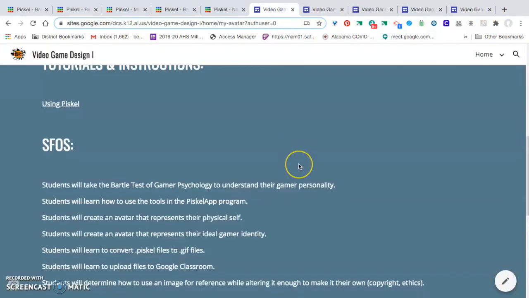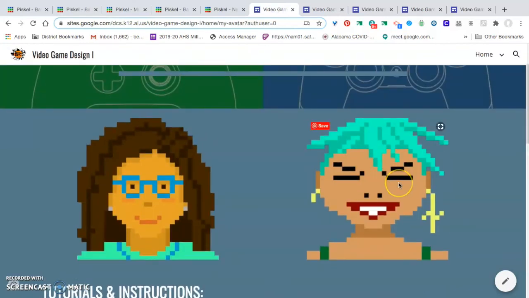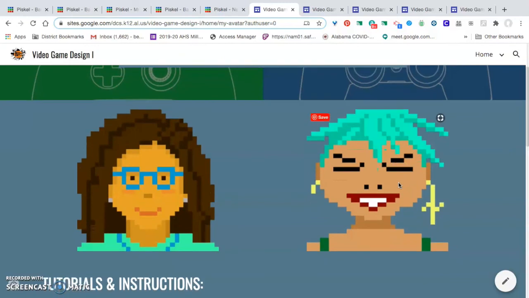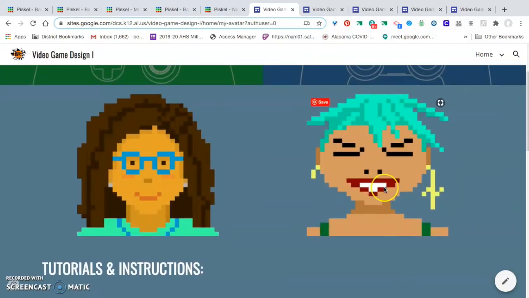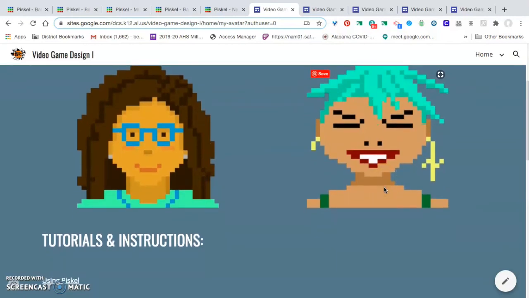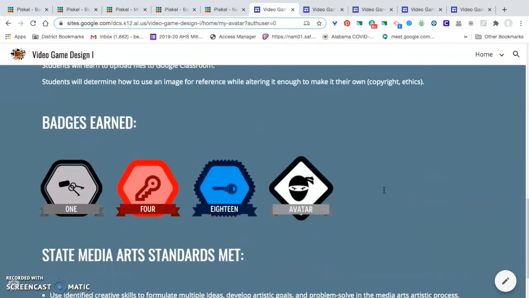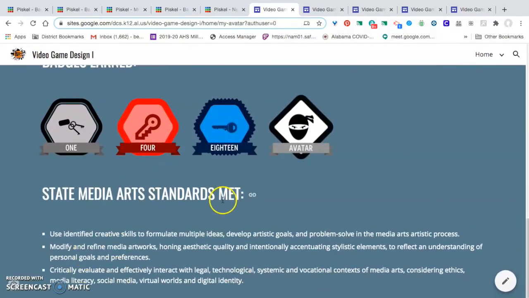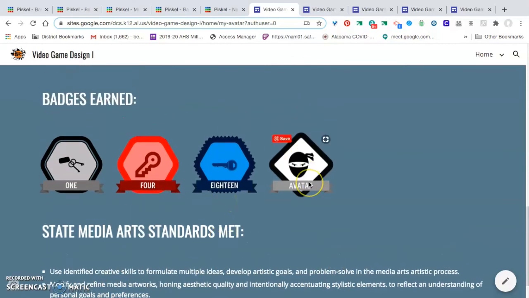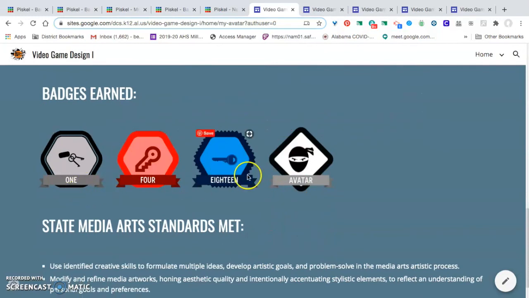So that's the avatar, and then they get to create their ideal gamer character, and so there's mine. And we talk about ways we can use such a small amount of pixels to convey things. And we do have another lesson where we go even deeper into that. And I've got what state media arts standards are met, what badges they'll earn by completing this lesson. And the badges correlate to the media arts standards and the project name.